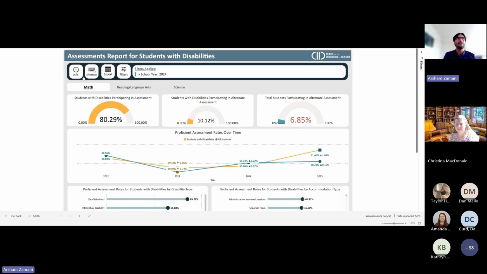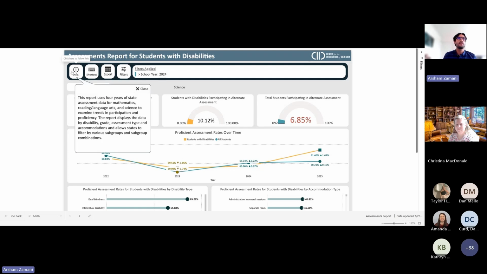But before we dive into the report, I wanted to look at the menu bar selections at the top, which is really what makes this report interactive. So first we have an information button. When you click this, it gives a quick synopsis and overview of the report. And of course, all of the verbiage and all of these visuals can be tinkered with.